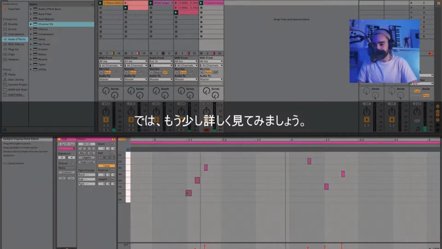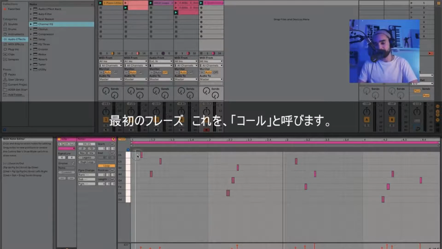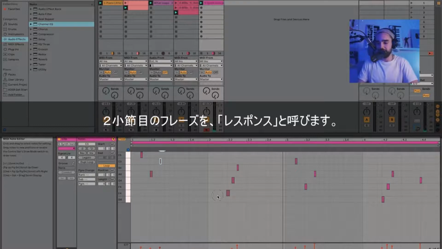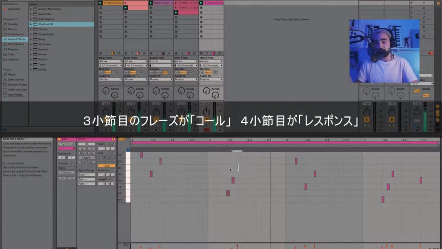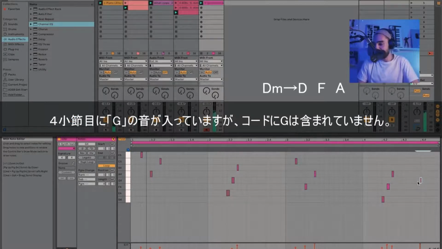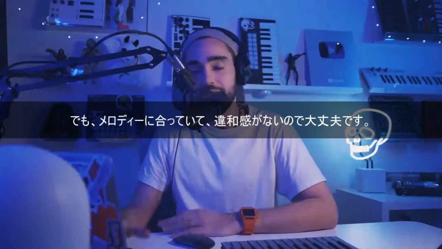So let's examine this a bit more. We have the opening phrase. This is the call, and then we have the second phrase. We'll call that the response. We'll do another call and response. Here's the response. Notice that I did deviate slightly at the end there, and that's okay. This G is not in that initial chord that's happening there on bar 4. However, it does fit the melody.